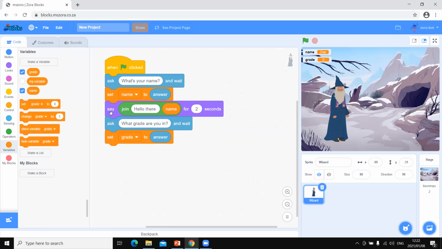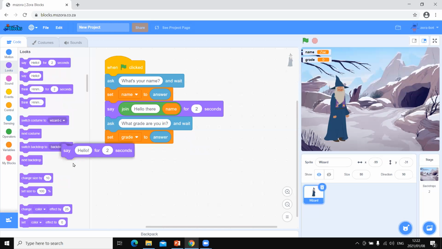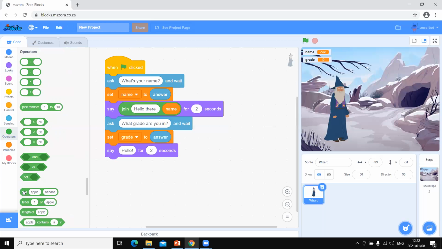Okay, so let's do a say again. So we will go to looks. Let's take a say hello for 2 seconds. Now I want to say, for example, I wish you all the best for grade 5 or whatever grade that you entered in. So I want to say 2 things. So I will use something similar to this. So what is that? You go to operators. You will take the join, which can join 2 things. I will put the join in here.